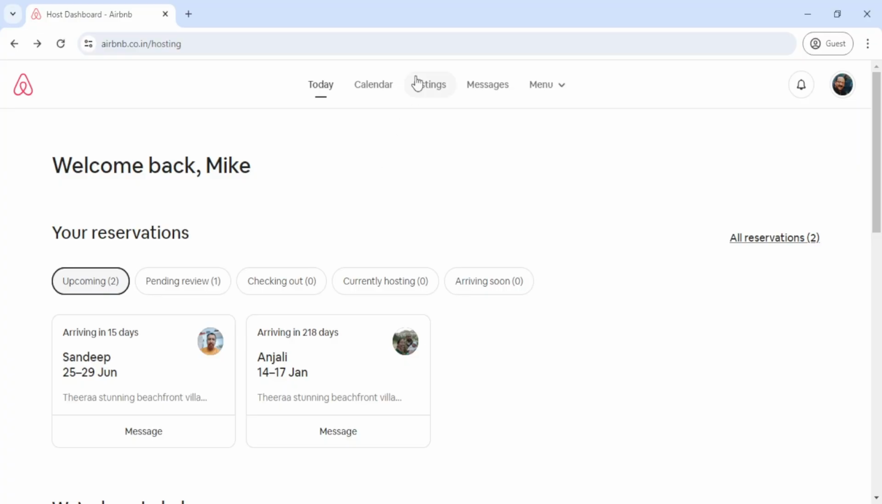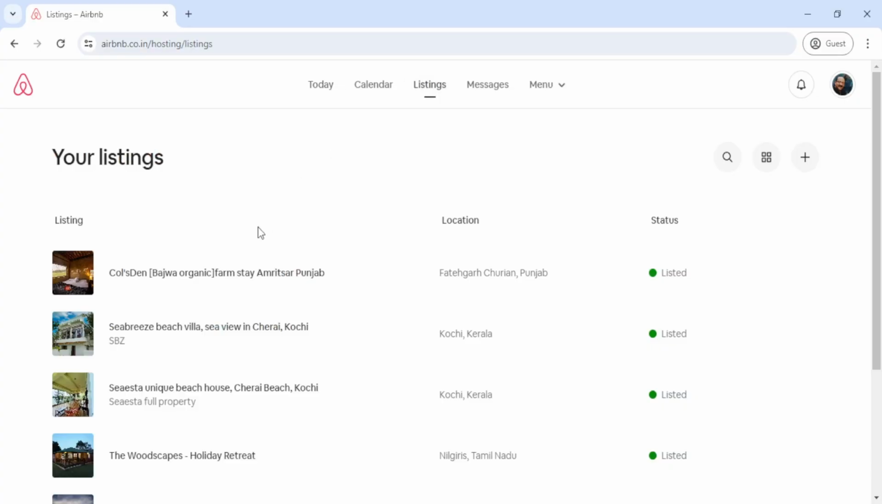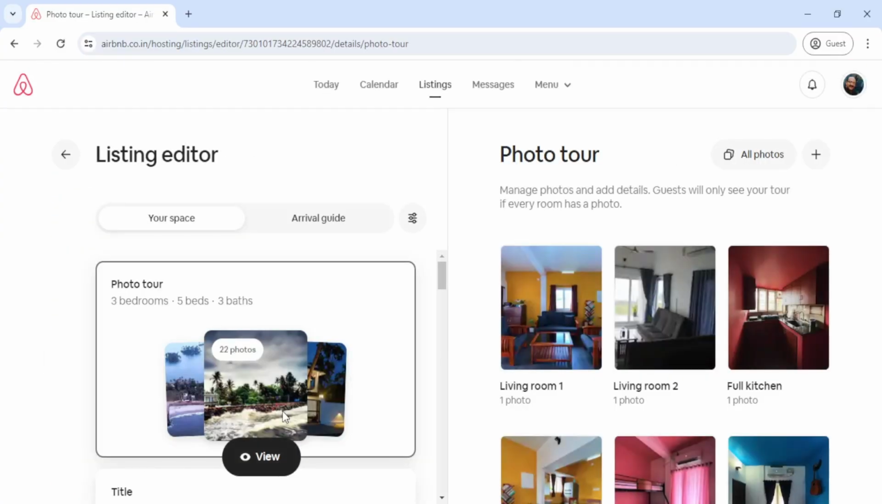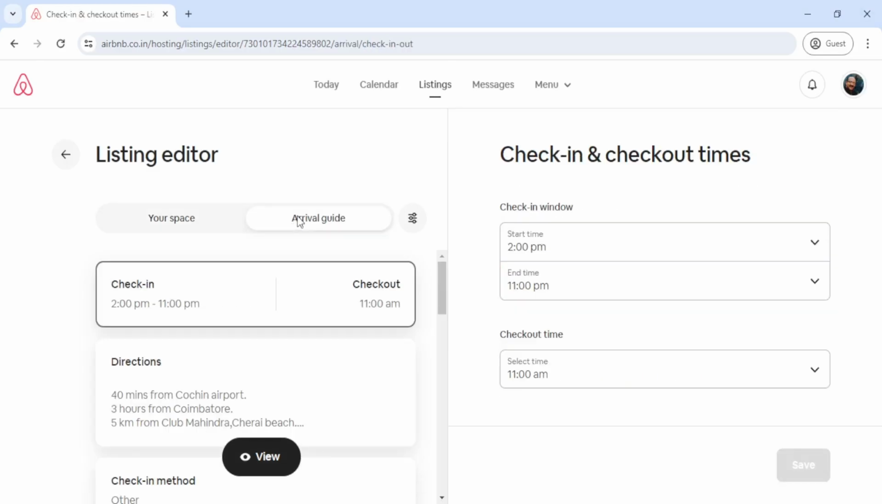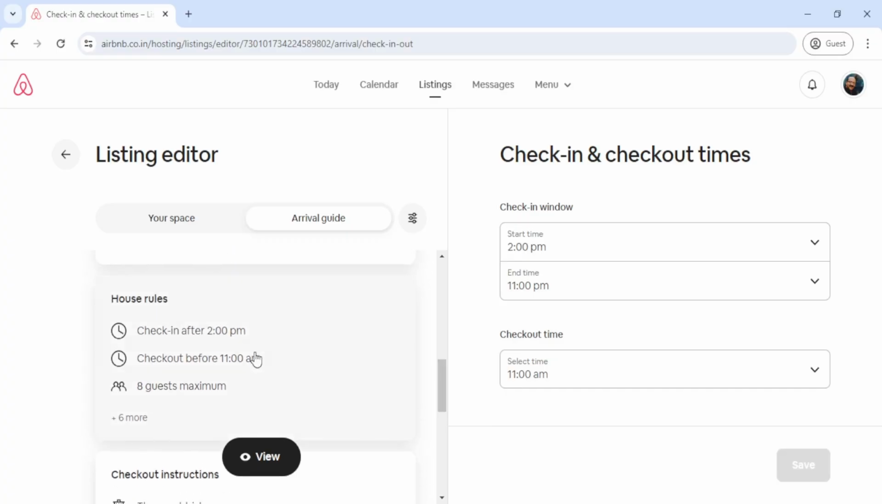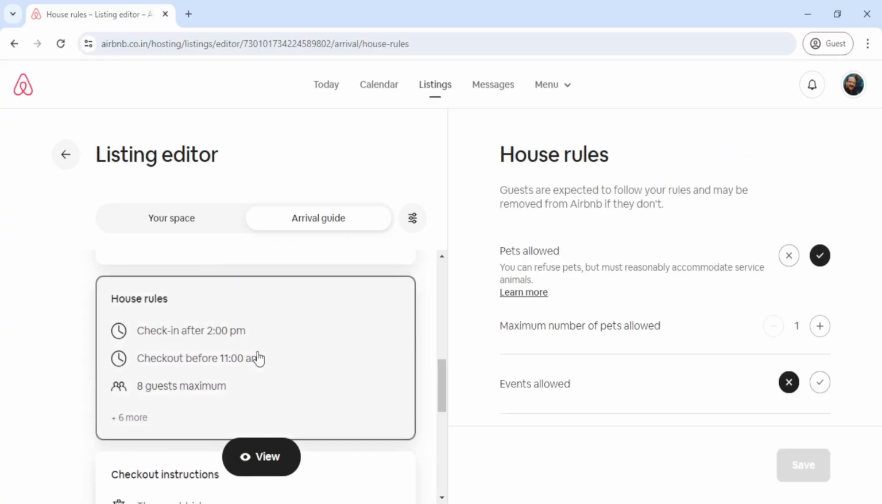Let's now go to listings. Let me select a listing. So go to your arrival guide, click on arrival guide, come down. You have house rules over here. Click on house rules. You can see the house rules. Guests are expected to follow your rules and may be removed from Airbnb if they don't.